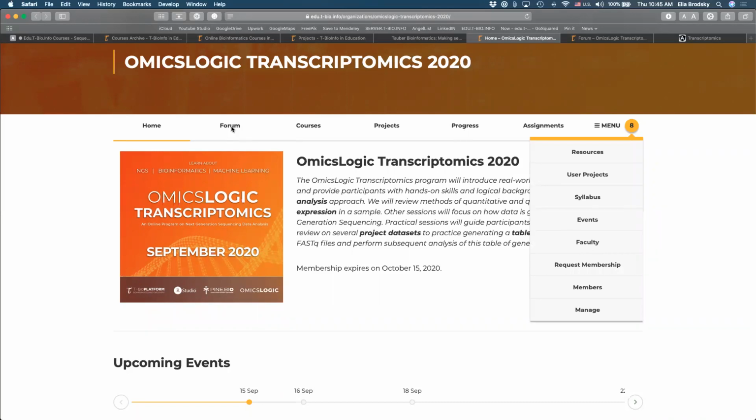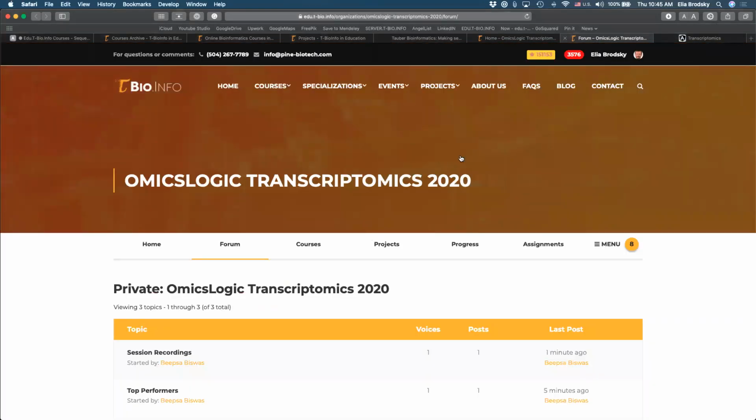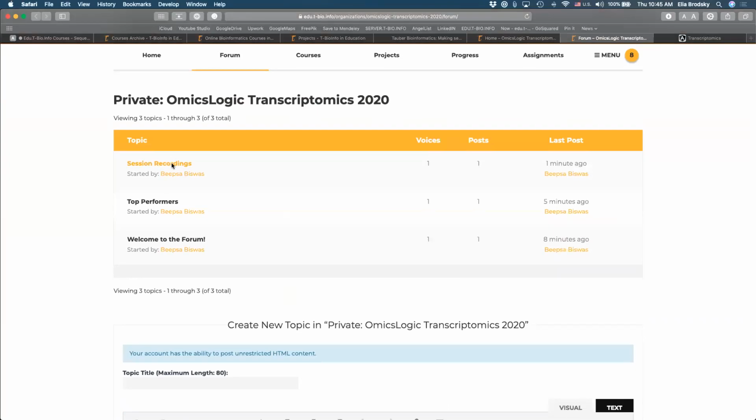We also utilize the forum. On this forum, we will be pasting session recordings, highlighting top performers, and also pasting any additional information that we think is beneficial to those that are interested in RNA-seq. So these are going to be publications, different types of review articles, and data sets that we are utilizing in the program.